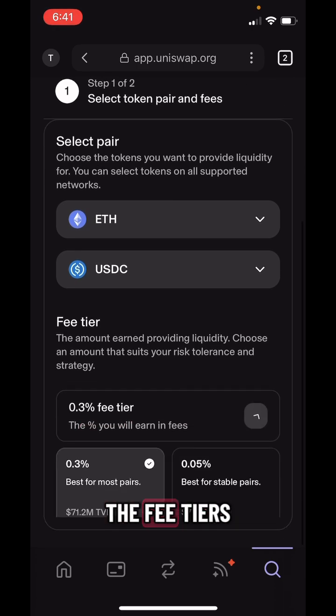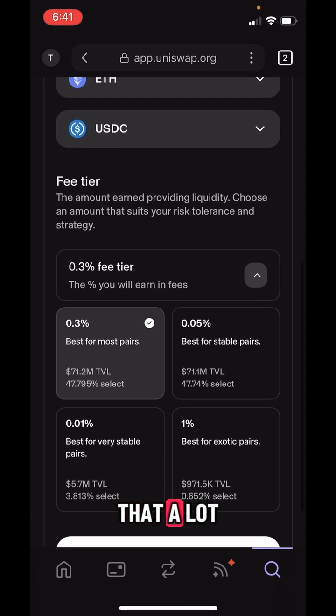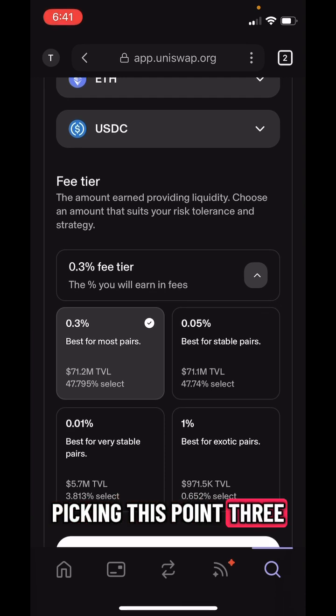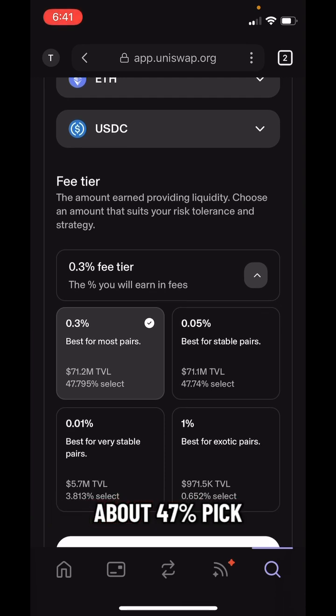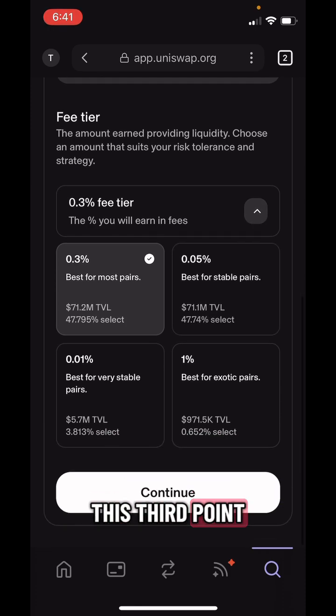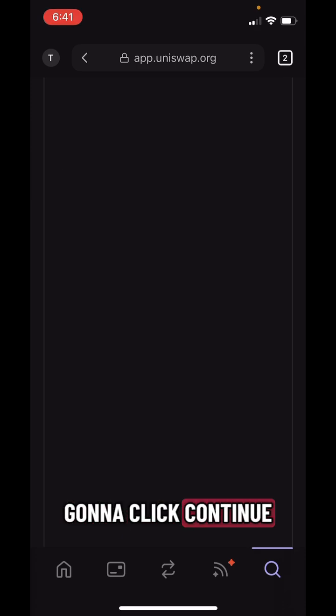Now, as far as the fee tiers, you can see that a lot of people are picking this 0.3, about 47% pick this. This is just your percentage of fees, right? I'm going to pick this default, this 0.3% there, and I'm going to click continue.